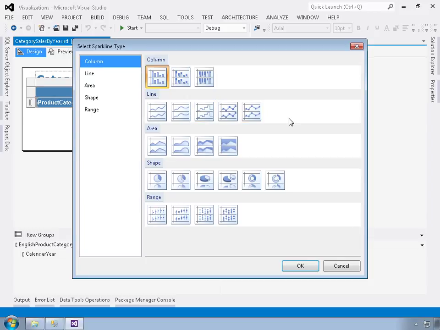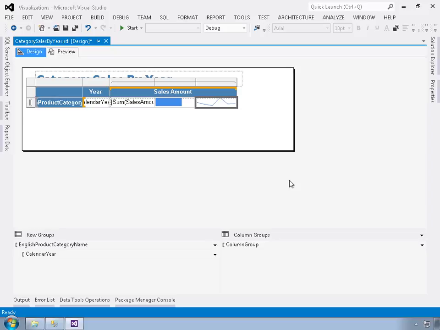And just like with data bars, that opens up the select sparkline type, so I can select the type of sparkline that I want to include within the report. And there you can see just how many sparklines are available. In this case, I'm going to use a basic line sparkline. So I'll select that and click on OK. And there's a simple representation of a sparkline.